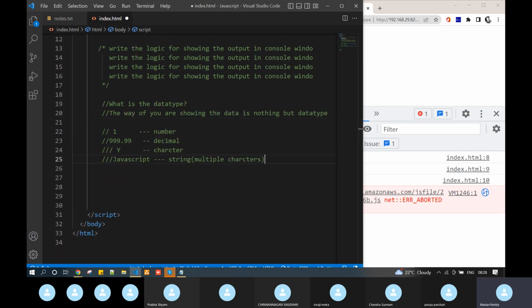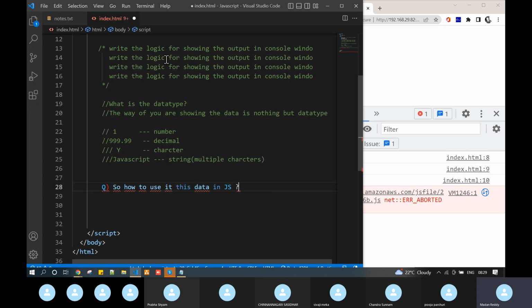My next question: I am preparing the material here, so you don't need to write it down in the notepad, but if you want to, you can. How are we going to use this data in JavaScript?